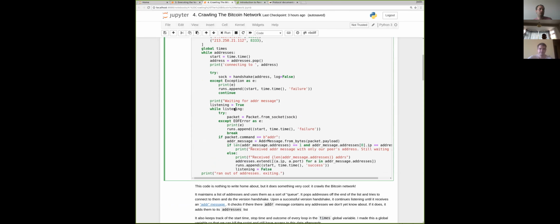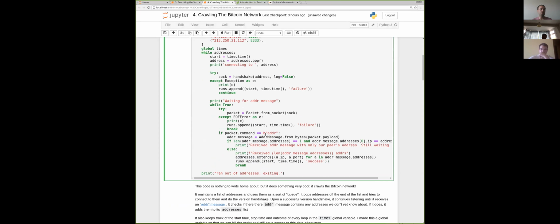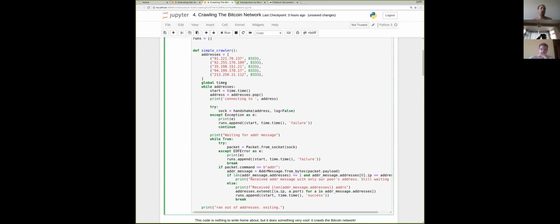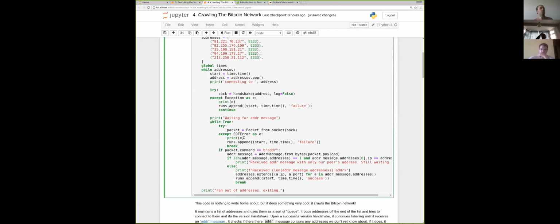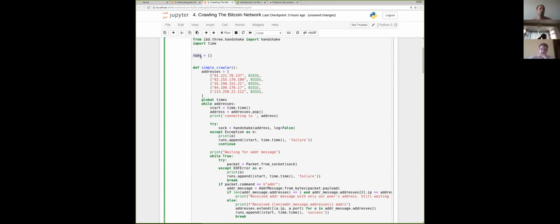Actually, let's do this. We could get rid of listening. If we just say while True, and then here we just say break. You don't need to copy this. Yeah, that's a little simpler. So this will just exit. So we have the same little crawler, but now we've instrumented it a little bit. We have a little list of the different runs it makes.